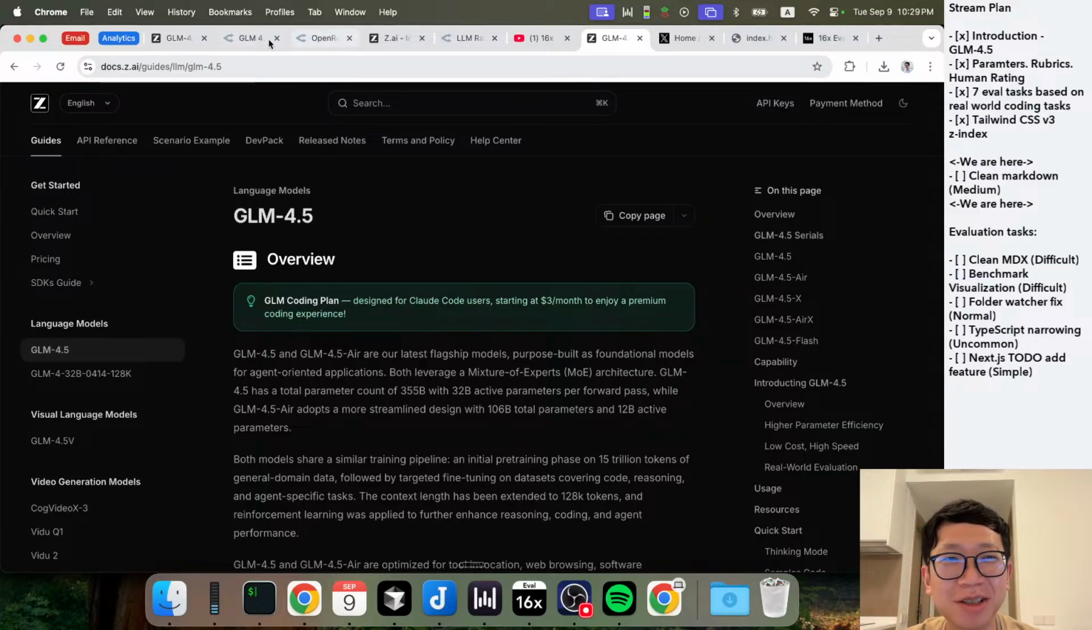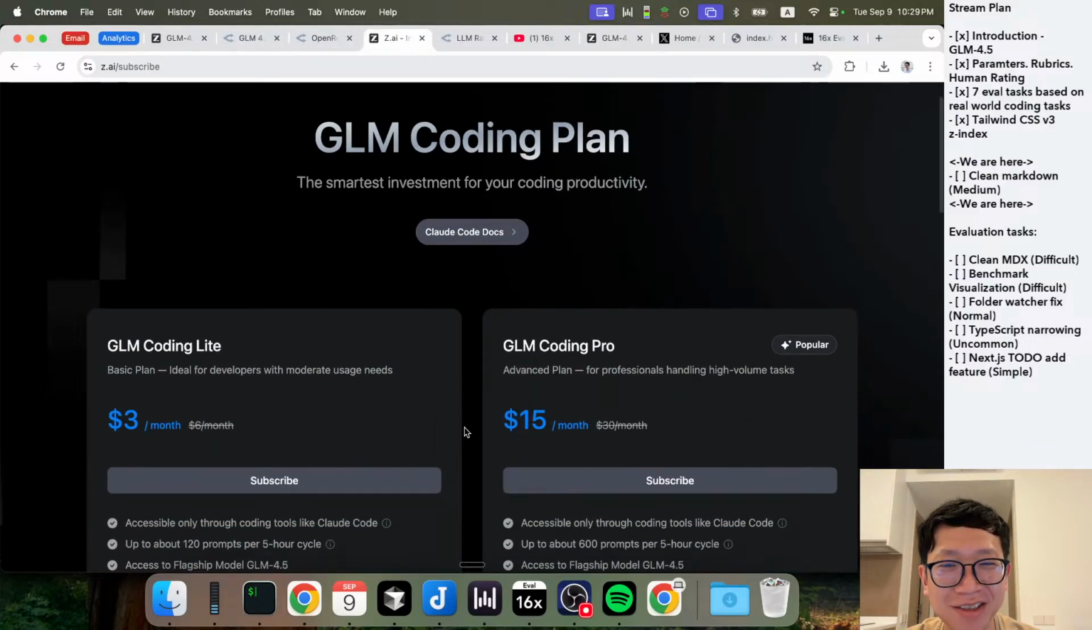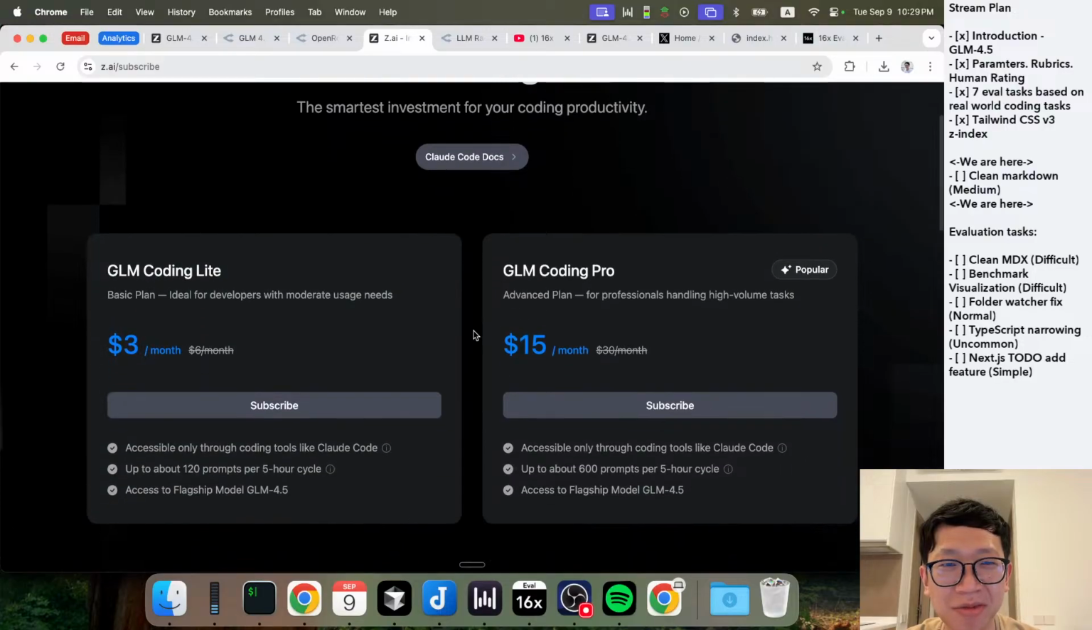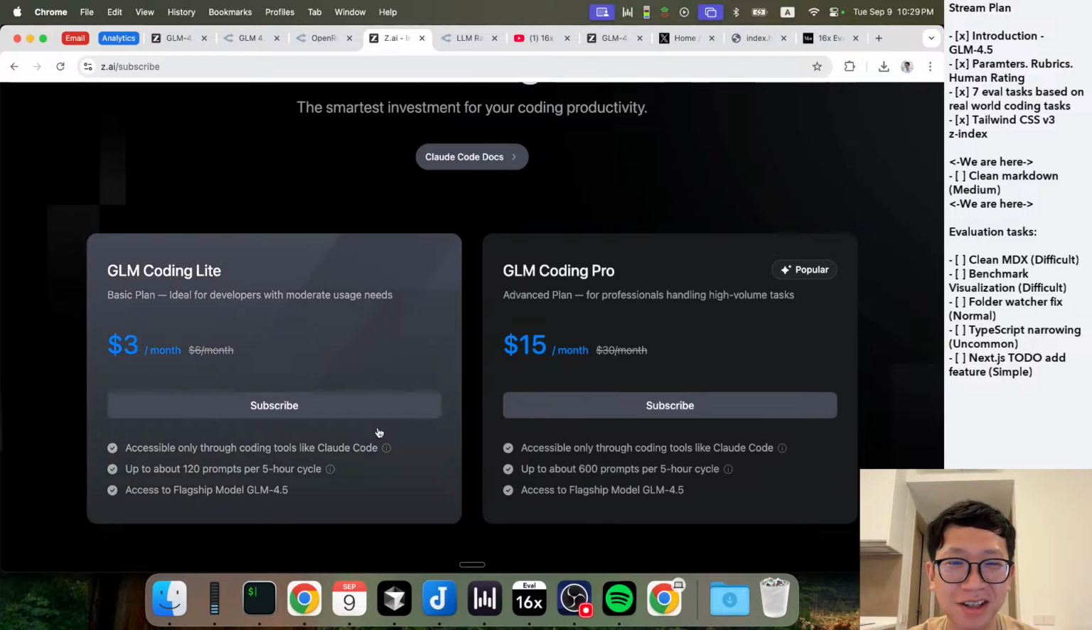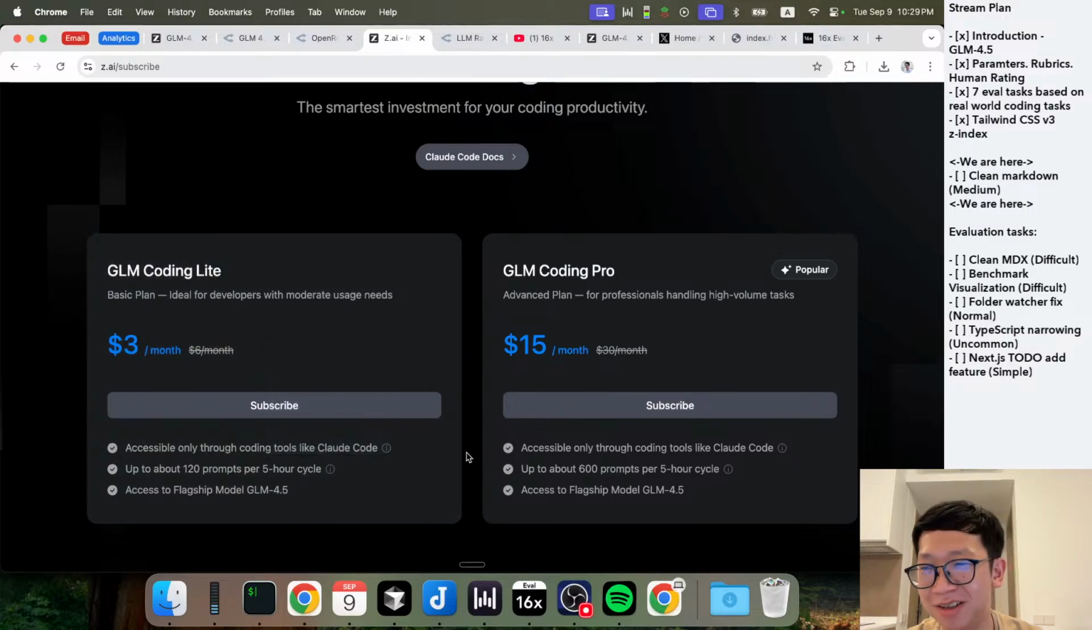Because the company released this coding plan, right? So technically, a lot of people are trying to use this model inside Claude Code. That's why maybe there's an increase in demand, and the provider Z.ai is not able to provide enough capacity. I think that's a good explanation for what might be happening here.